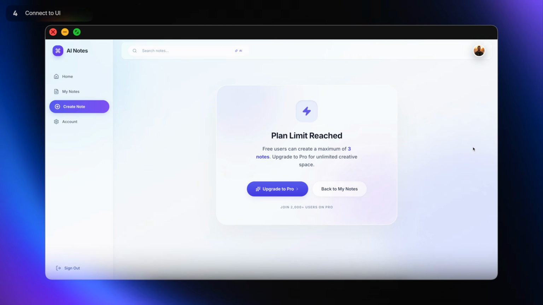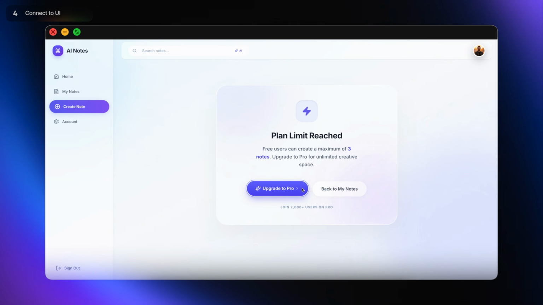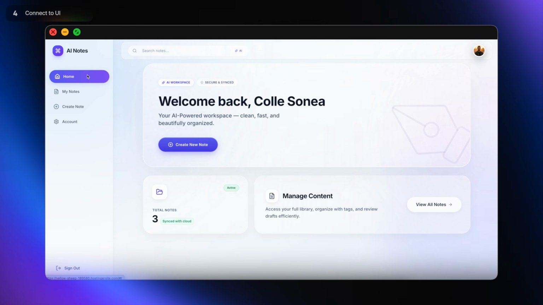Now this isn't just an AI demo anymore. This is a real SaaS foundation. From here, you can connect payments, subscriptions, Stripe, PayPal, whatever model you want. And yes, I'll cover payments in a dedicated video. But what I really want you to see is this. We didn't just generate something cool with AI. We turned it into something structured, controlled, and monetizable.